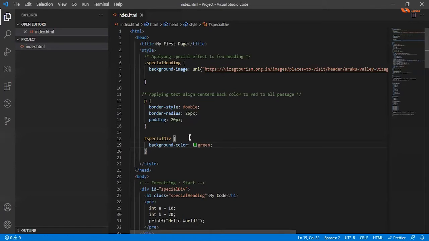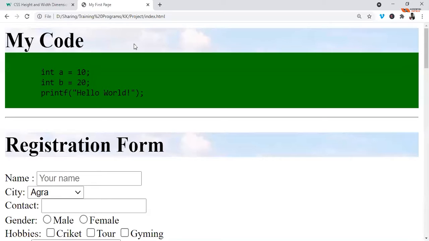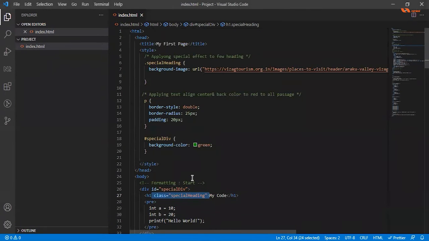But if you look clearly, this particular div has the h1 and pre both together. So the background should be applicable to these two, right? But we have a separate background for this particular h1, and that is the reason it is getting overridden. We have another background for that. So this is the difference. Okay, let's move further and see how we can apply the height and width.